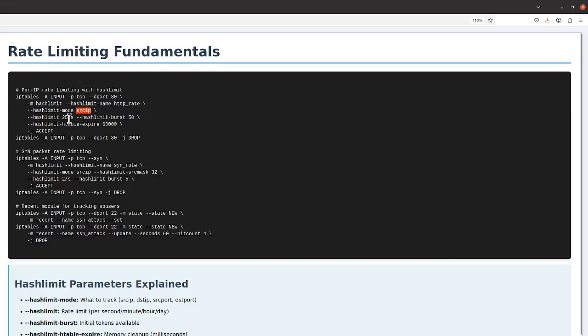In the first example, we are limiting each source IP to 25 connections per second with a burst of 50. This stops single-source floods while allowing legitimate traffic spikes. The source mask of /32 means we track each individual IP. If you set source mask to /24, you would track entire subnets, useful when facing distributed attacks from the same network. The second rule implements SYN flood protection.